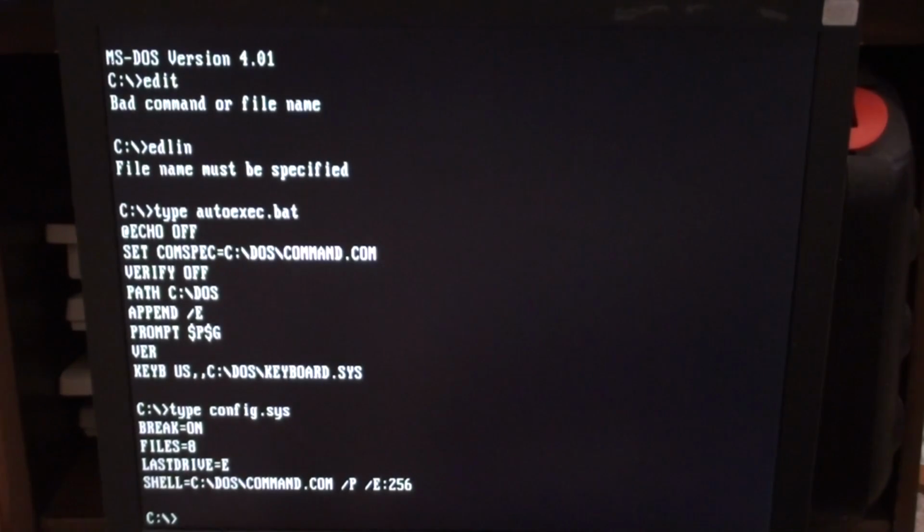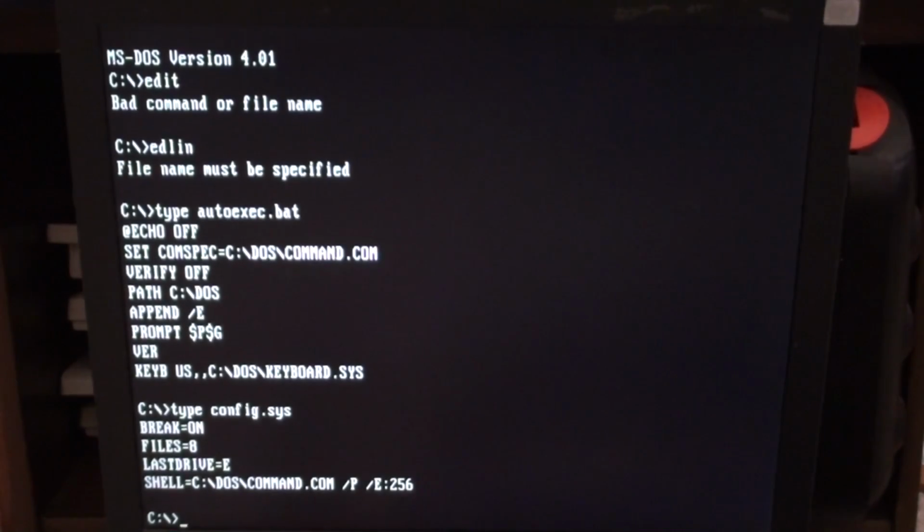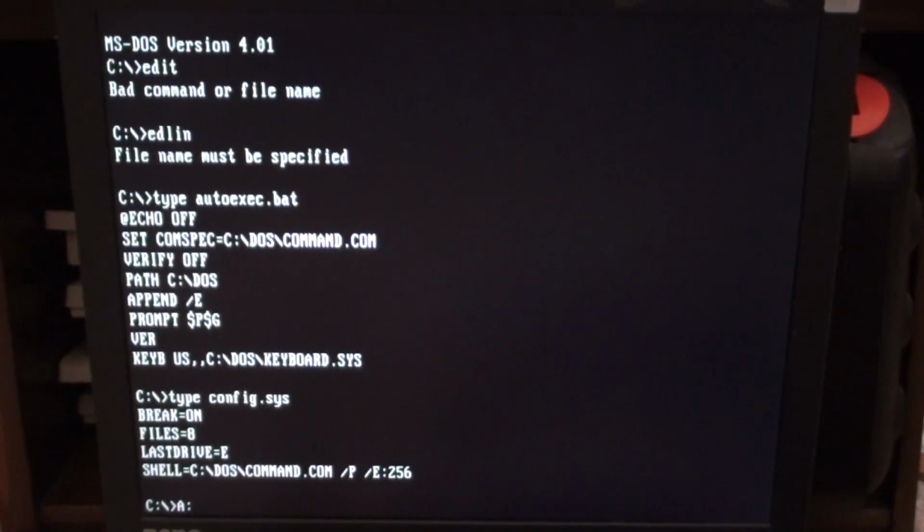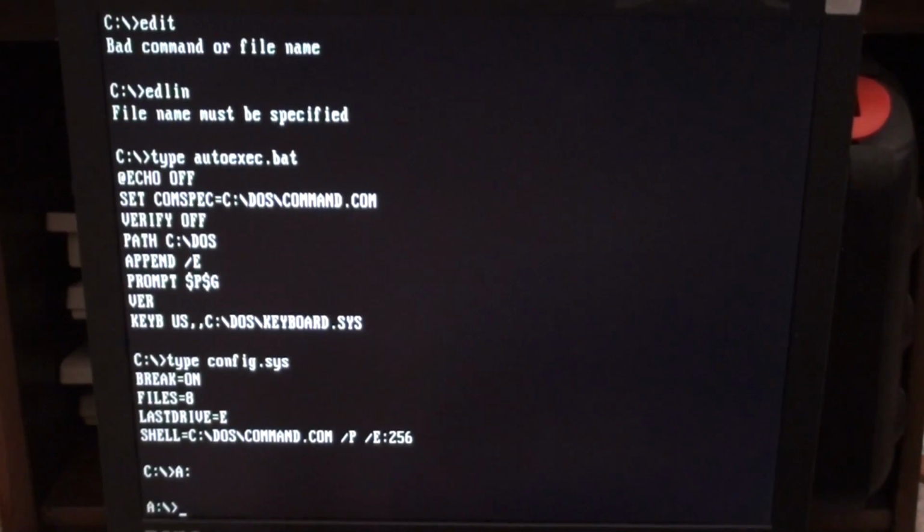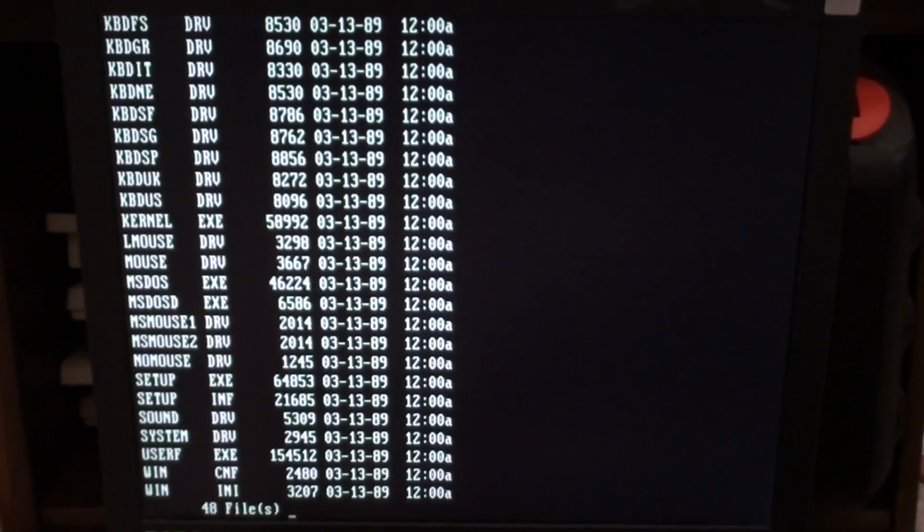Okay, let's do it. Alright, let's break out the discs. We're booting off with a fixed disc now, buddy. Alright, there's setup. Let's put her in there. Switch over to A. Setup.